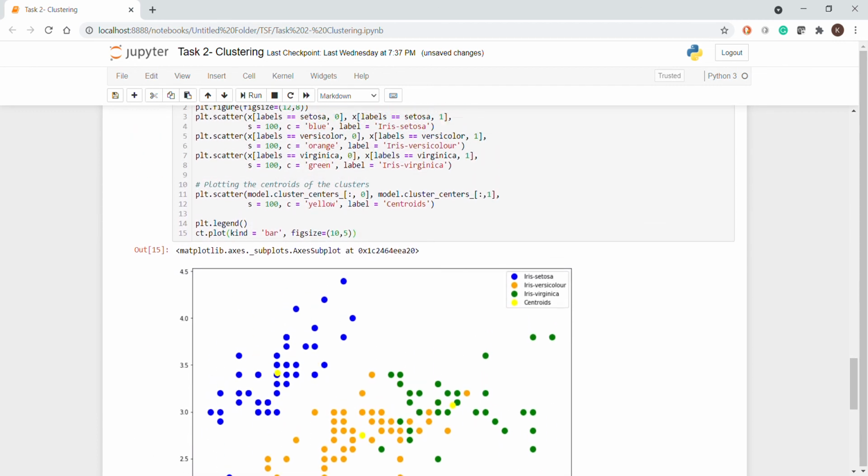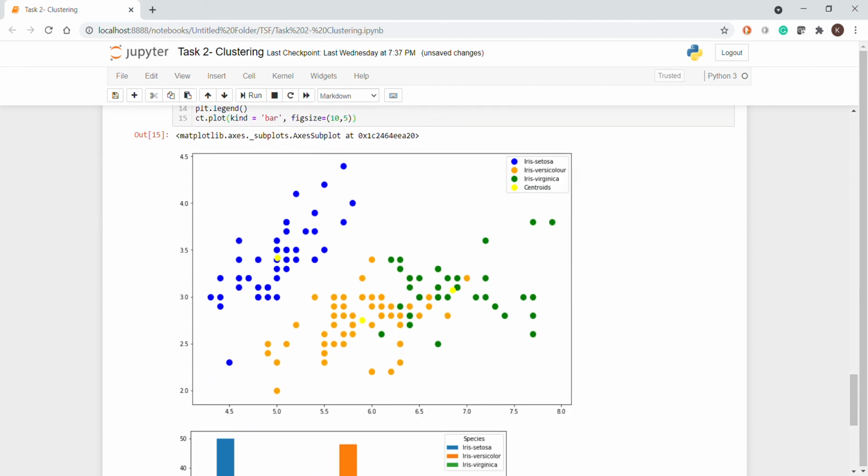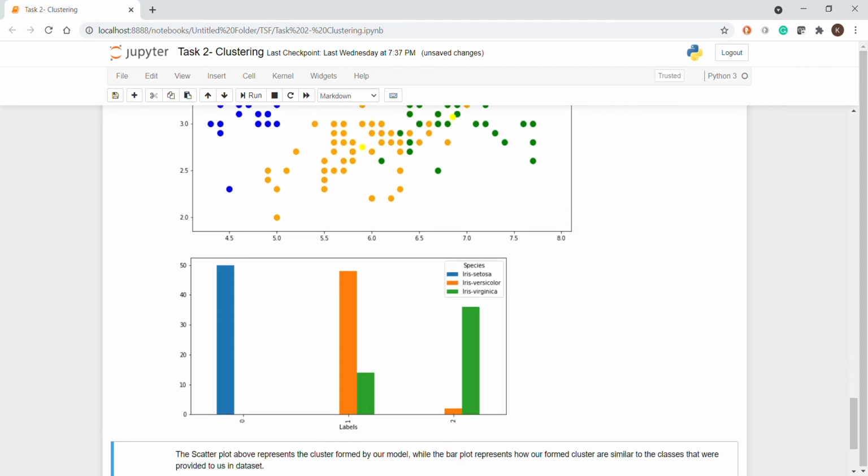Here is the scatter plot of our clusters, and this is the bar plot comparing how we got our predicted values and the values that we already had in the species column.